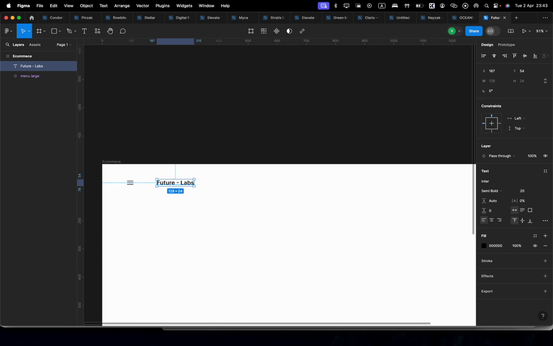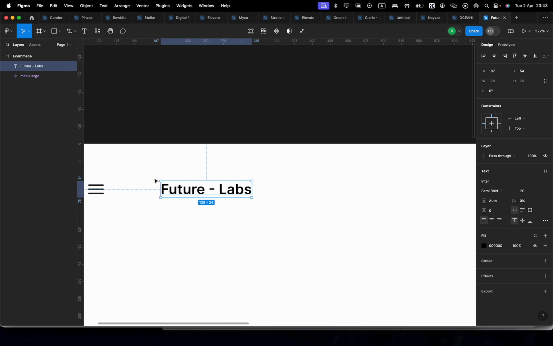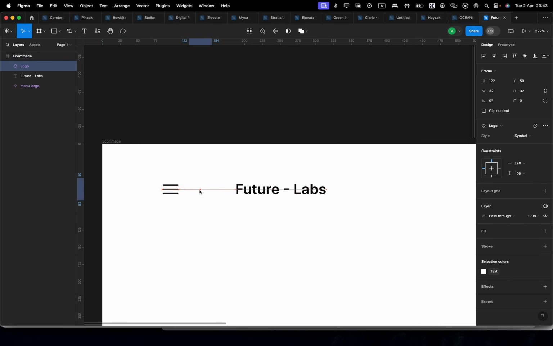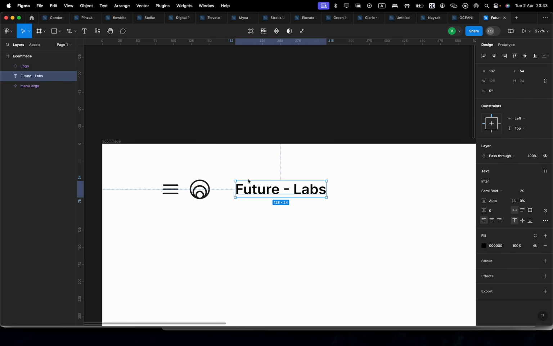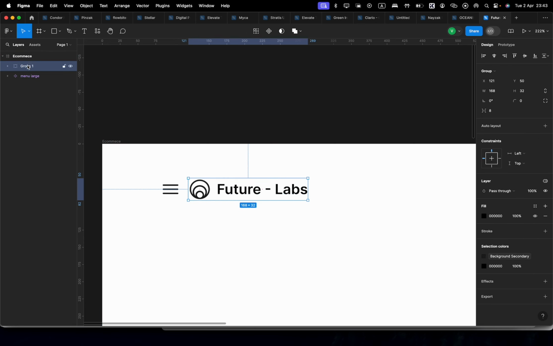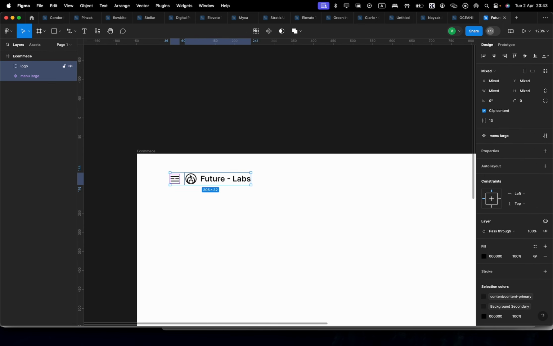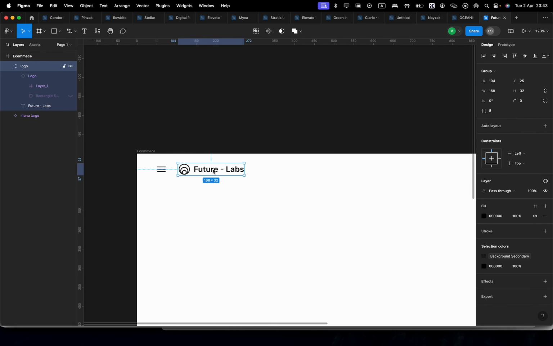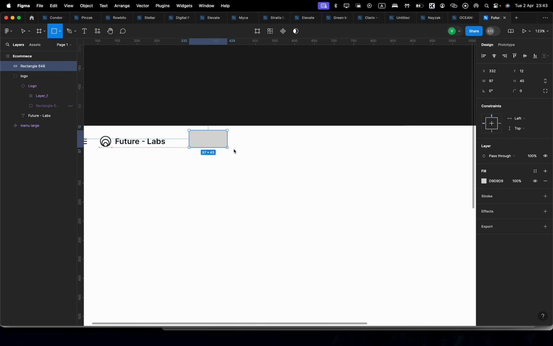And let's just use this icon for a logo, just a symbol like this. Let's make it black and group it together, name it logo. That's it. That would be our menu and our logo. So next we would have a search bar. Every e-commerce site has a search bar, so let's just actually create it.